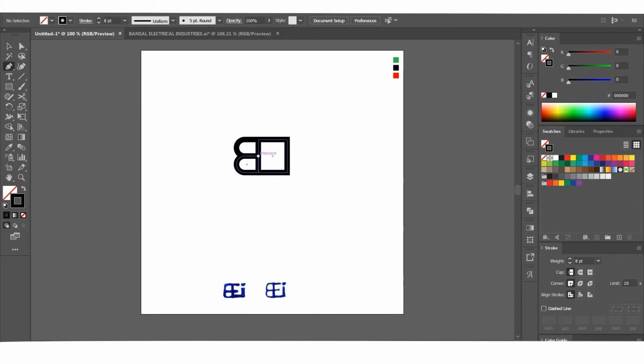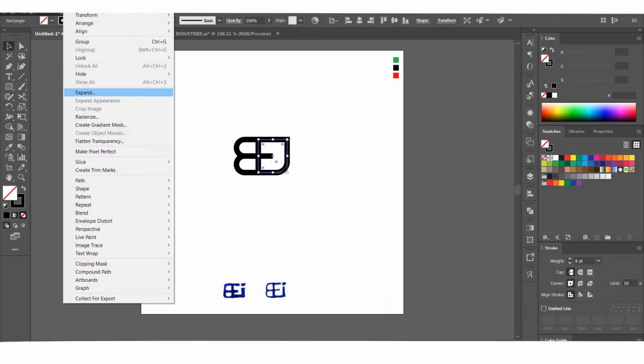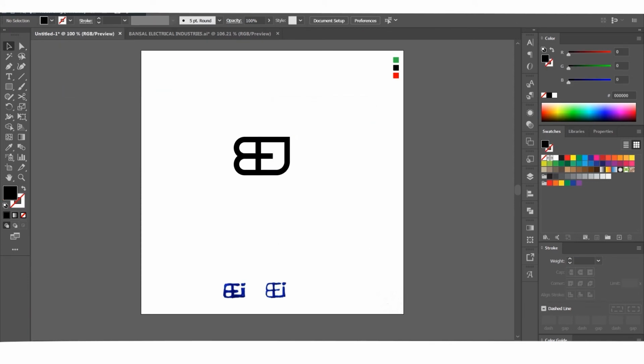Then I'll create a line in the center of this rectangle to make it look like our sketch. Now, curve the bottom right corner as shown. After that, convert it into shape by expanding it.